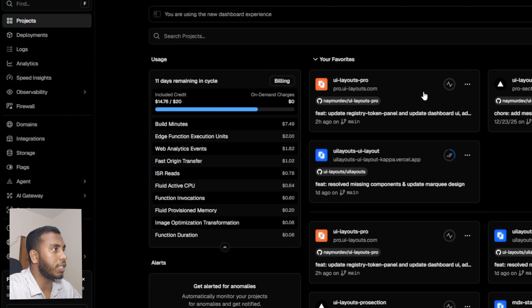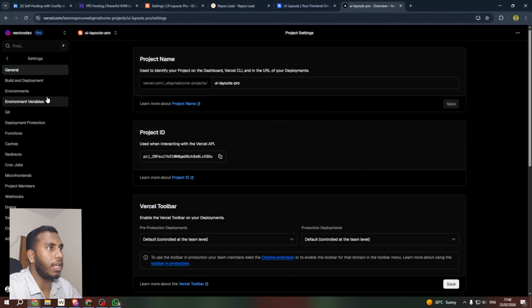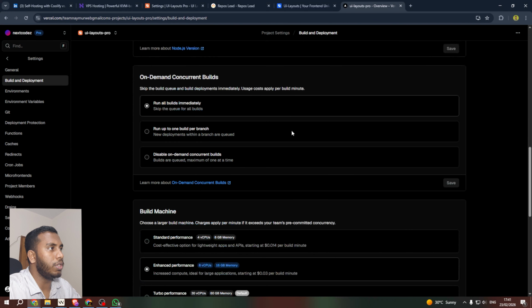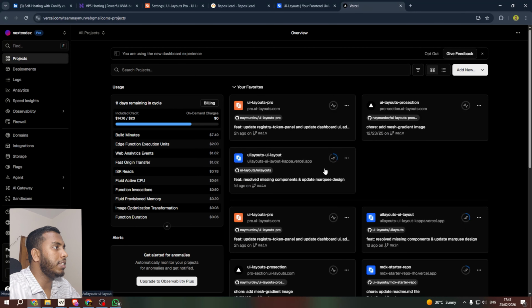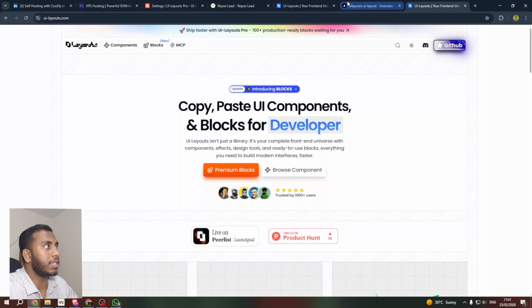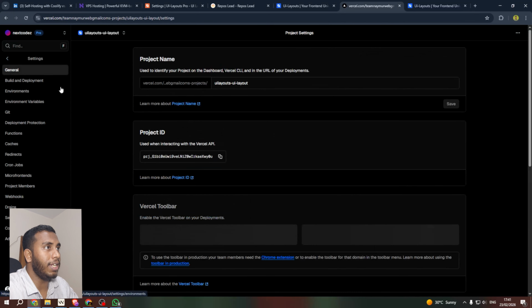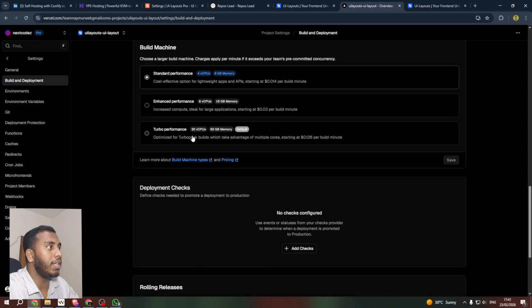When I go to my project, let's say this one, and go to Settings and then Build and Deployment, you see we have the build machine. The standard machine is 4 vCPU, 8 GB memory, and the performance one has 8 vCPU, 16 GB memory. Turbo performance has 30 vCPUs and 60 GB memory. And the problem is, since I'm deploying UI Layouts on Vercel, it's using Turbo by default, and it costs 0.126 per build minute.